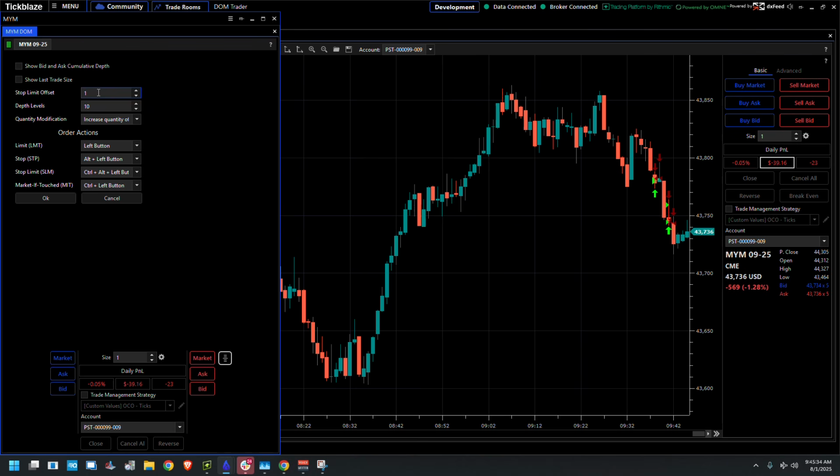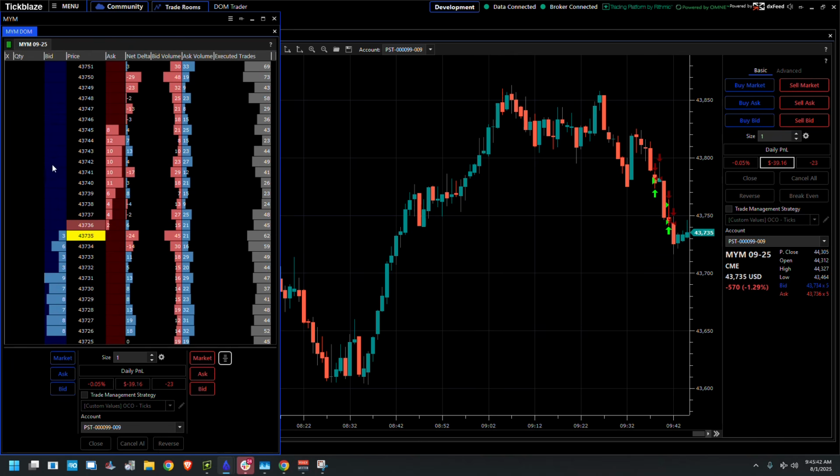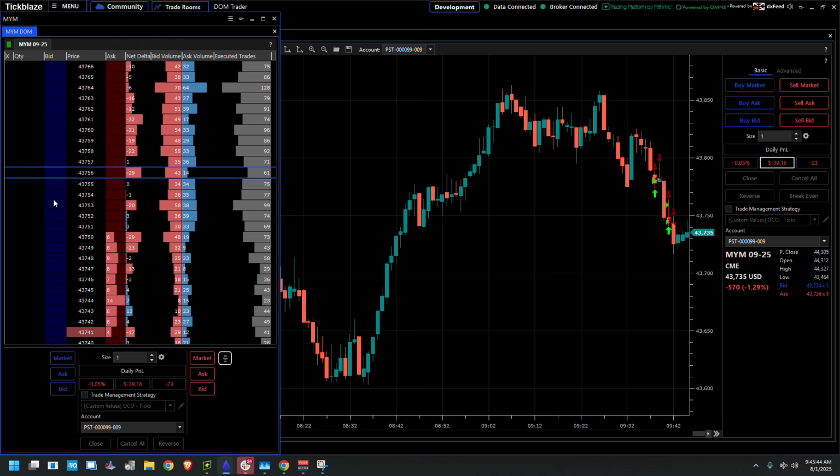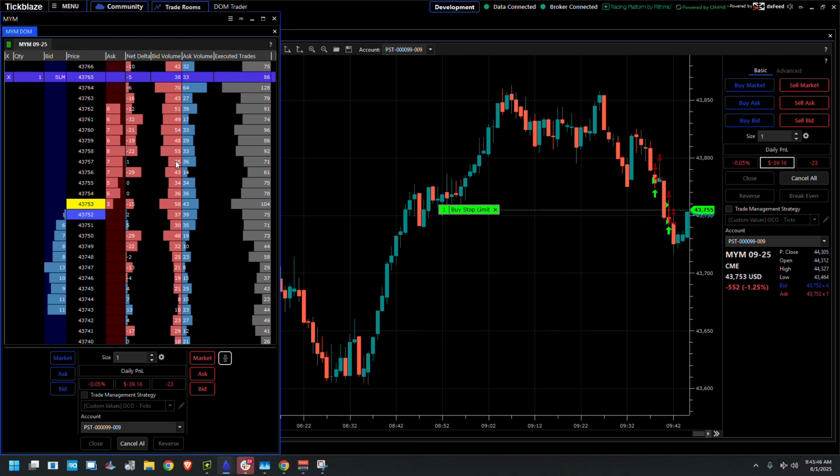Right now it has a 1 tick offset, but let's give that something a lot more obvious. I'm going to give it a 10 tick offset so that you can clearly see what it's going to do. So Control Alt left button, and I will do that. Let's see, I'll do it. Well, yeah, order, I did it, pending.